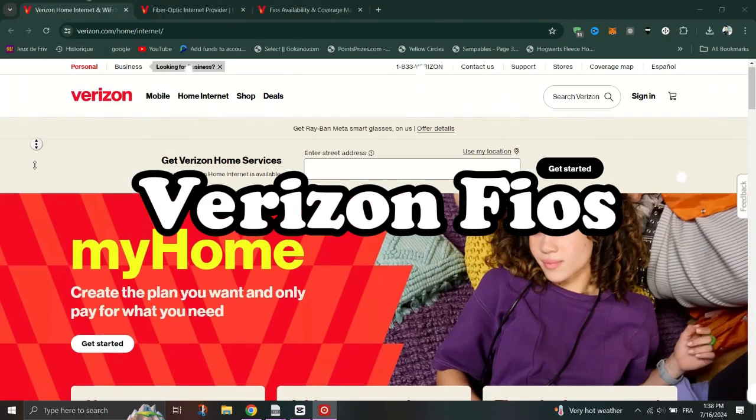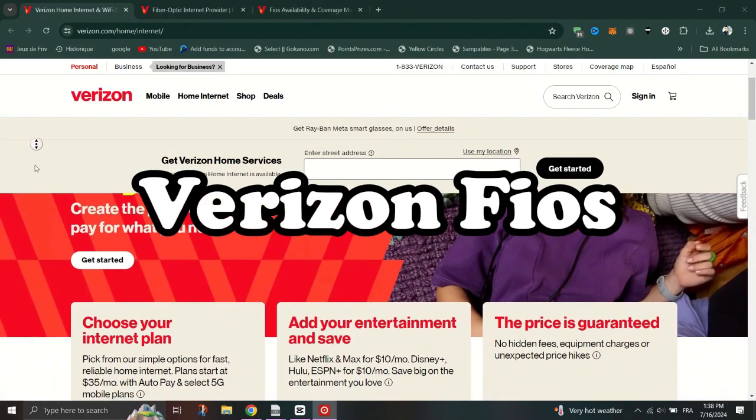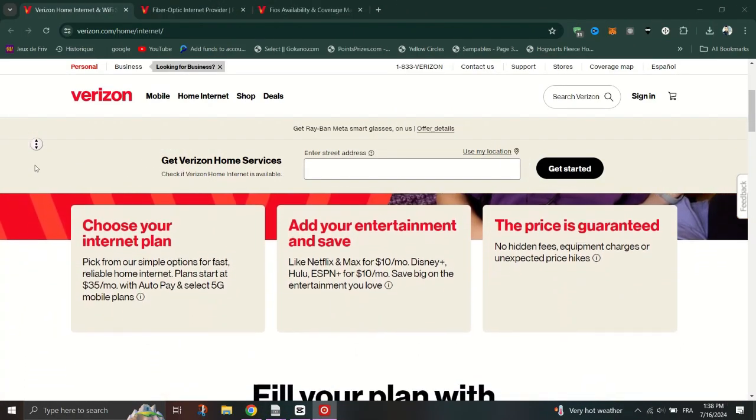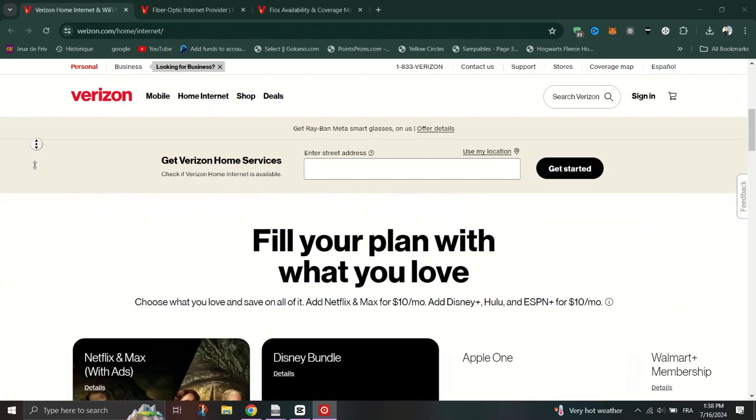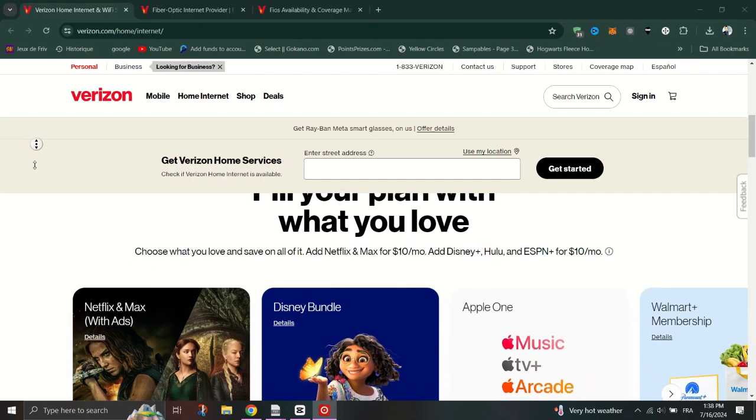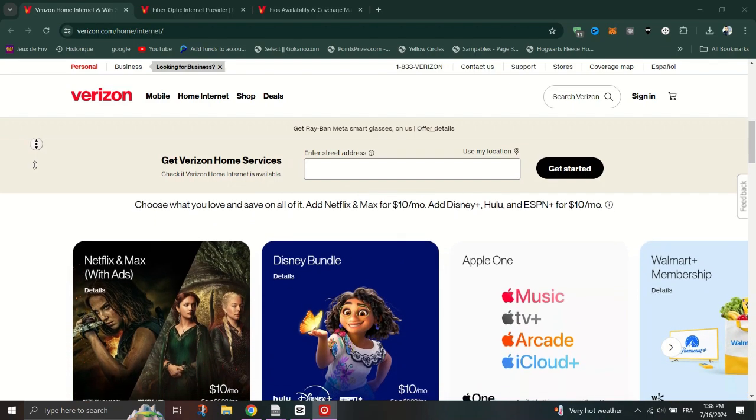Verizon FiOS home internet. FiOS home internet uses fiber optic technology to deliver internet service. It is known for its high speed and reliable performance.